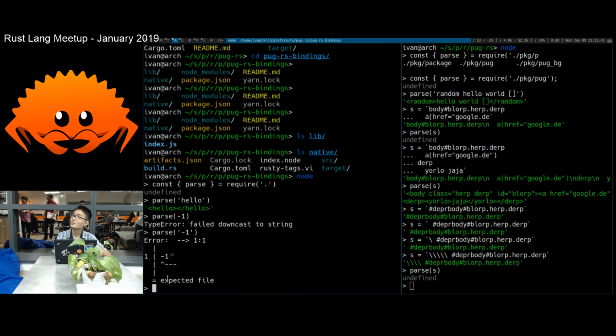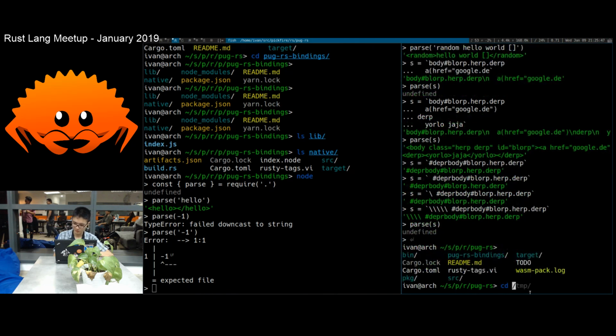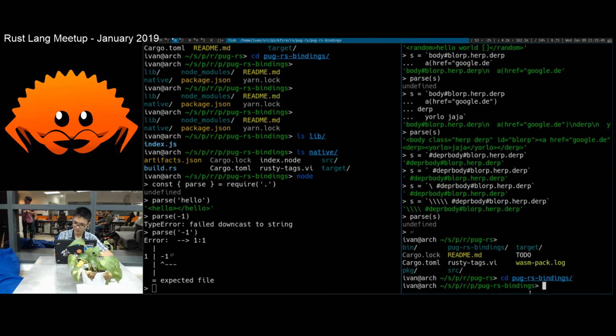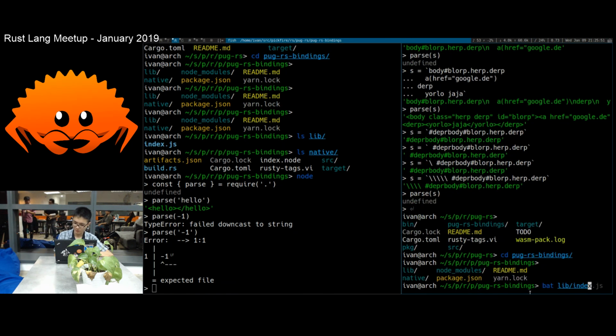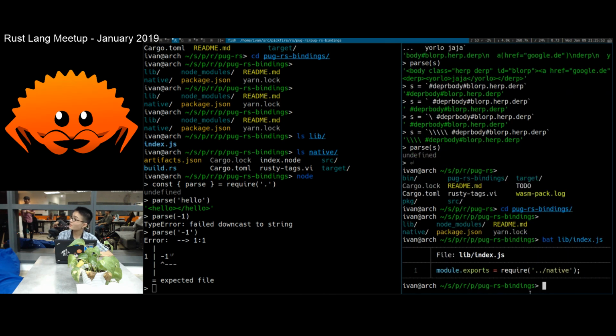The error, index.node. Can you see what is index.node? I think it's a node. It's JavaScript because it's an FFI. What the hell is that?